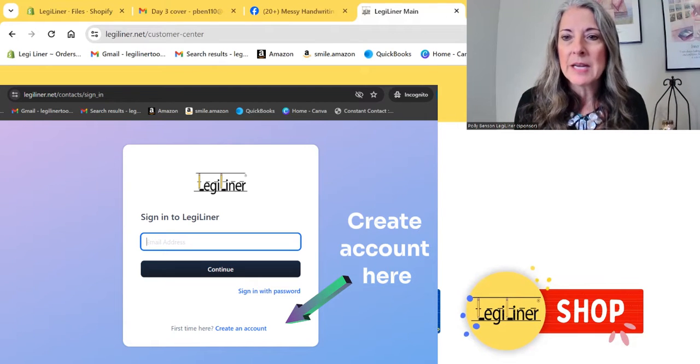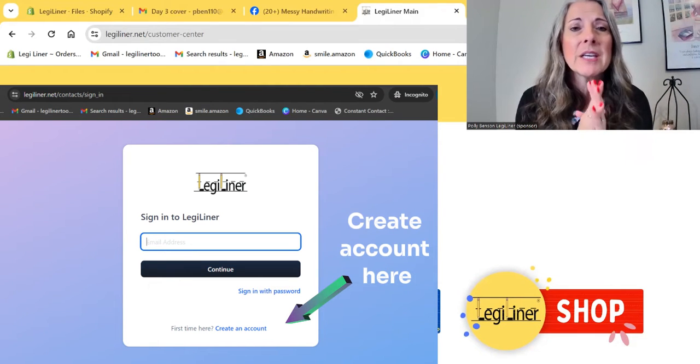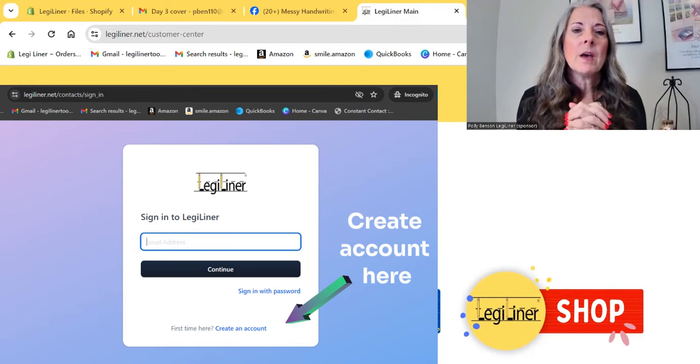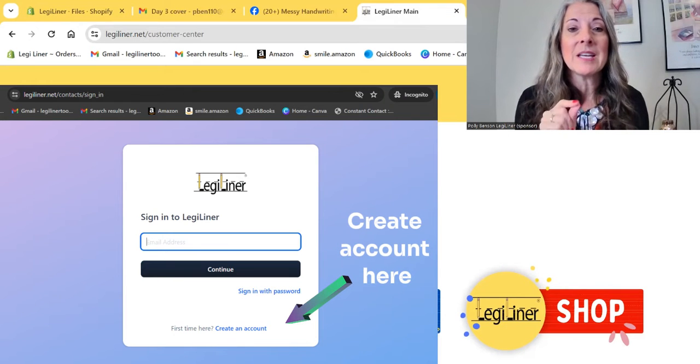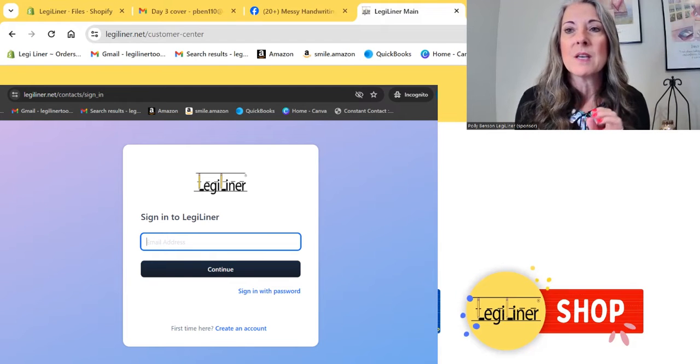Now, it does say down here, sign in with a password. Use the magic link. It works 100% of the time, but you have to type in your email address and hit continue to get the magic link. Okay, so that's the first piece.